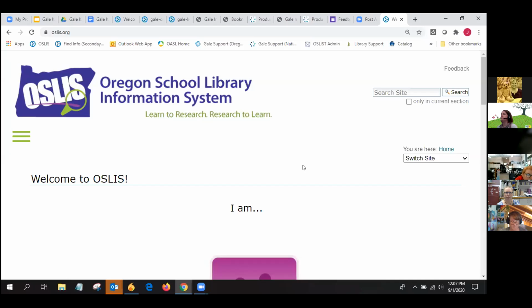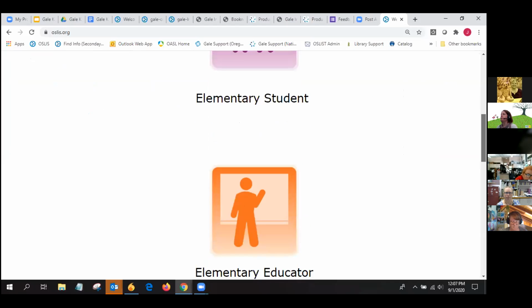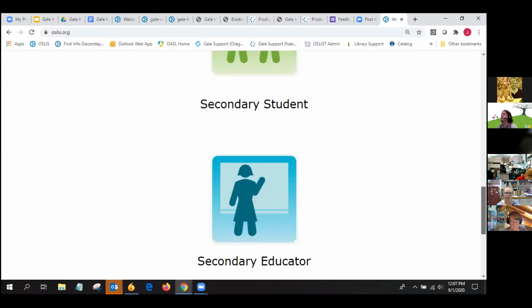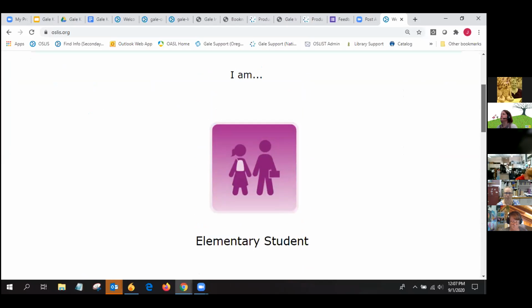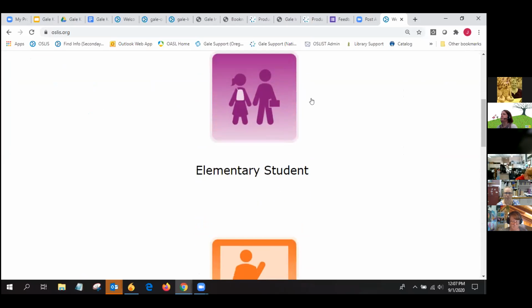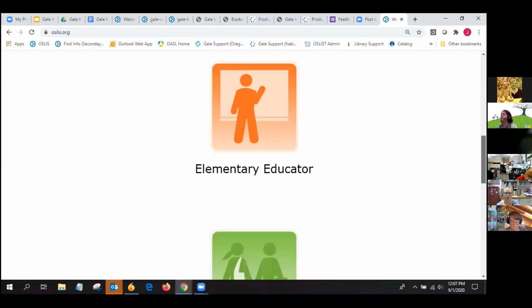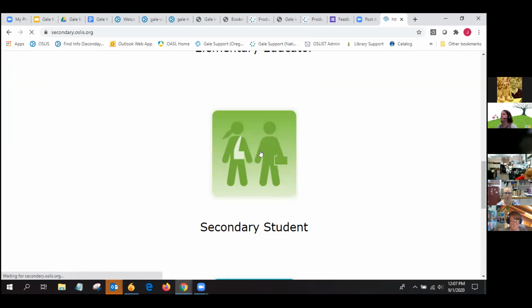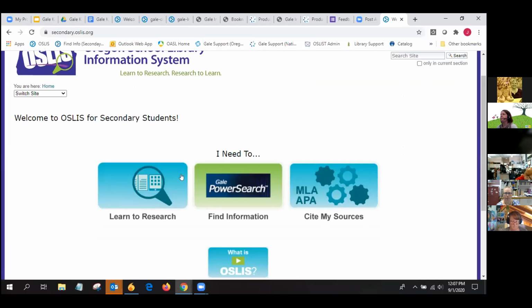So, alrighty, on OSLIS, when you get here, there are 4 options: elementary student, educator, secondary student, secondary educator. We went over how to access this last week, but from either the elementary side or the secondary side, I'm just gonna hit on secondary student. When you get there, there's 3 sections on OSLIS. This section is all about learning how to do research. The one on the end is all about a citation generator that will cite sources for you. And in the middle is I need to find information, which is the central access point to the Gale K-12 databases.